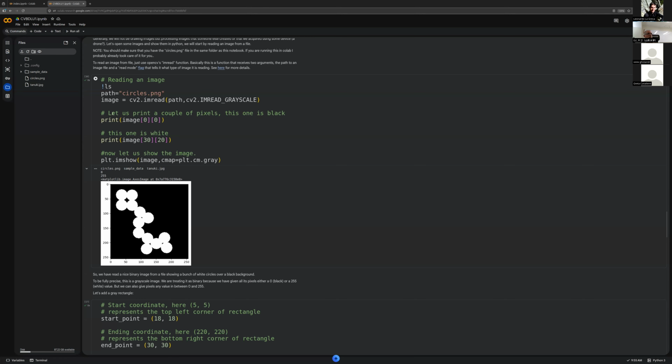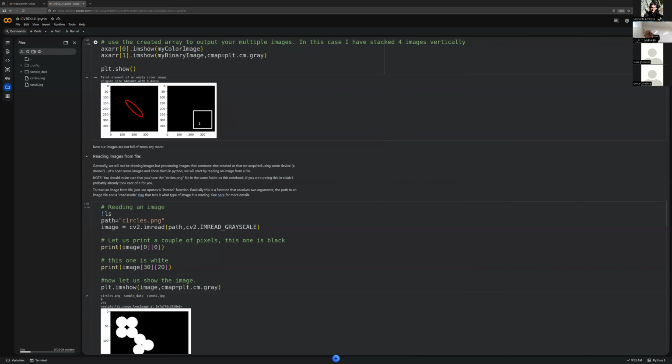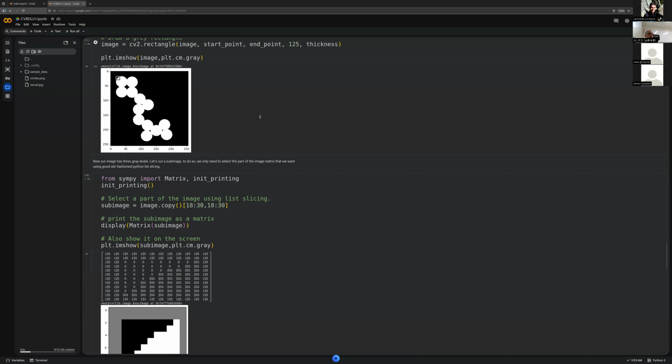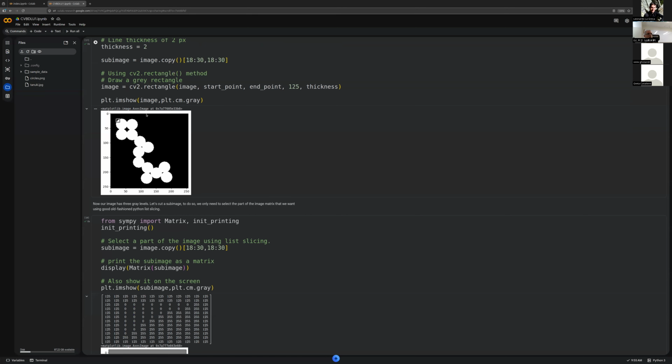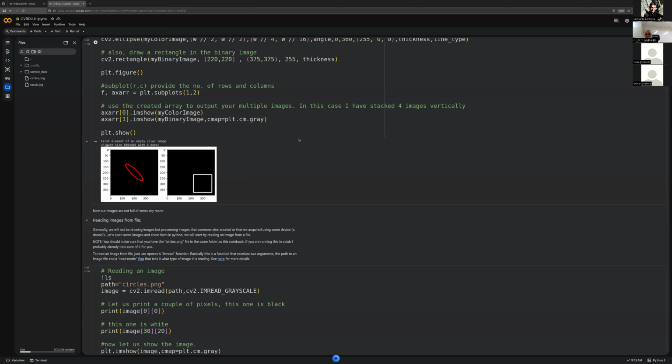And we have done some simple accessing of some of the pixels. We have defined sub-images by selecting some of the pixels in the existing components. And we have done small modifications using functions, in this case, drawing rectangles or ellipses here. Okay, so that's mostly it for image basics.